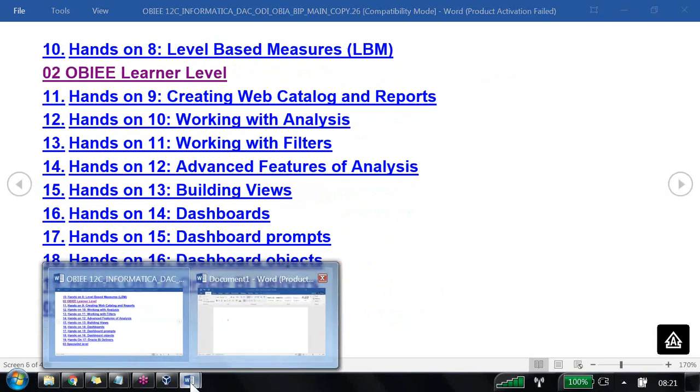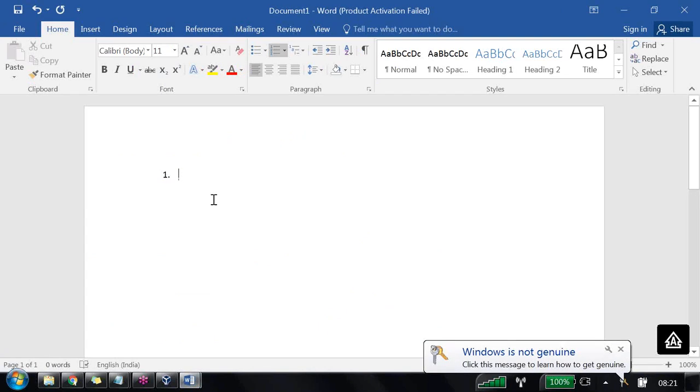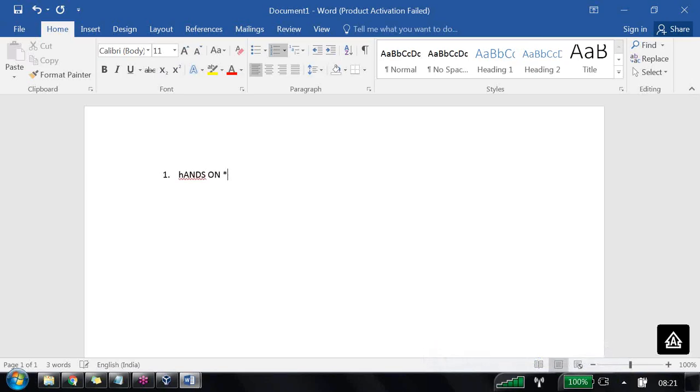Before moving on to the second level, let us try to recall what we learned last class. Yes, what did we learn last class? We learned hands-on 8, that is called level based measures.